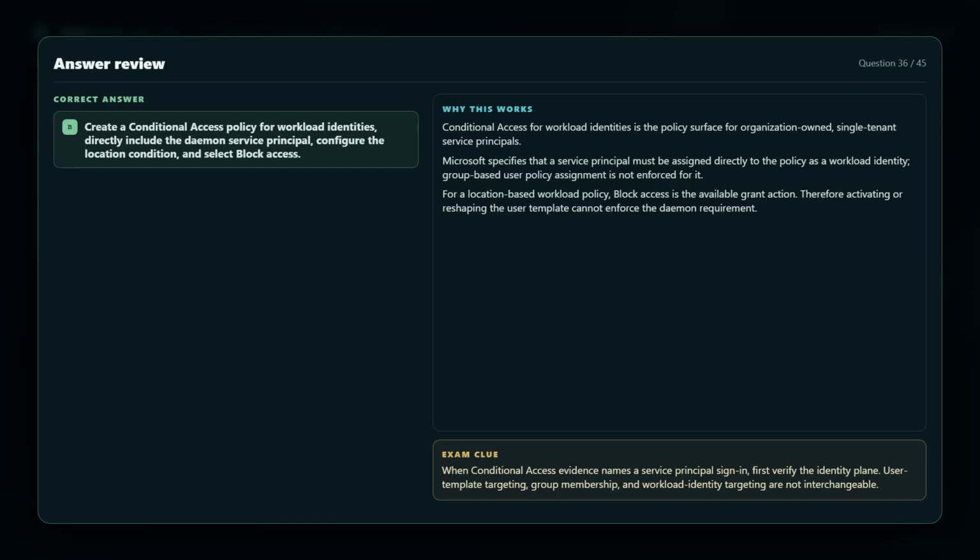The correct answer is B. Create a conditional access policy for workload identities, directly include the daemon service principal, configure the location condition, and select block access. Conditional access for workload identities is the policy surface for organization-owned single-tenant service principals. Microsoft specifies that a service principal must be assigned directly to the policy as a workload identity. Group-based user policy assignment is not enforced for it. For a location-based workload policy, block access is the available grant action. Therefore, activating or reshaping the user template cannot enforce the daemon requirement.